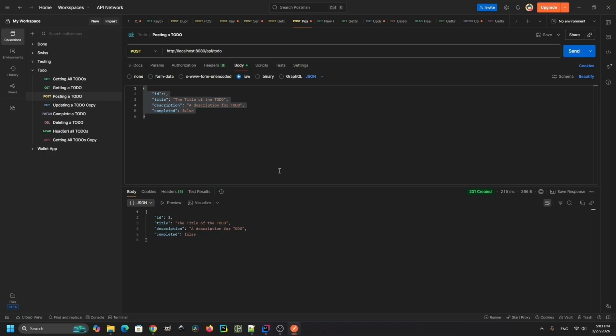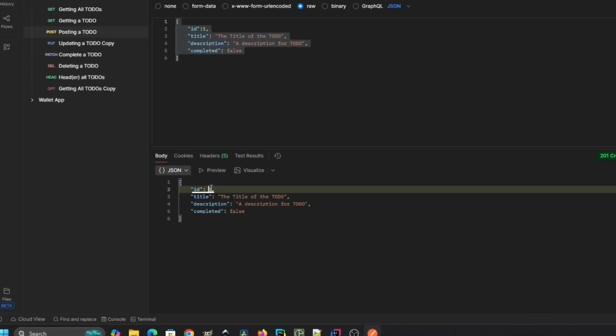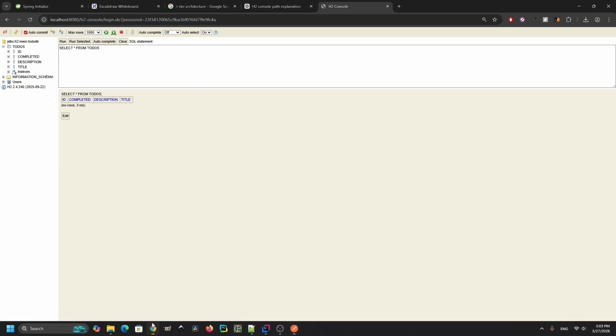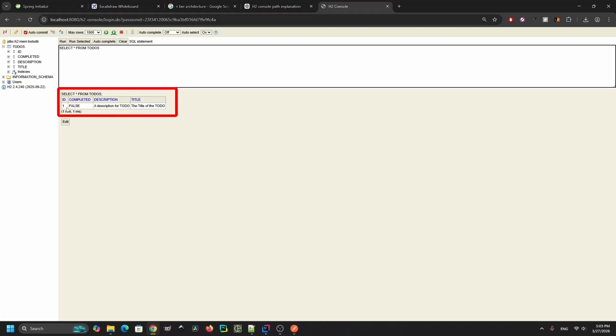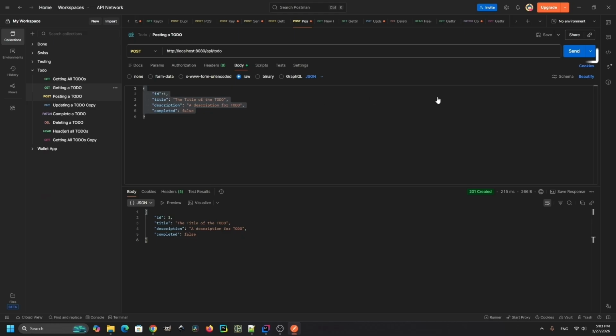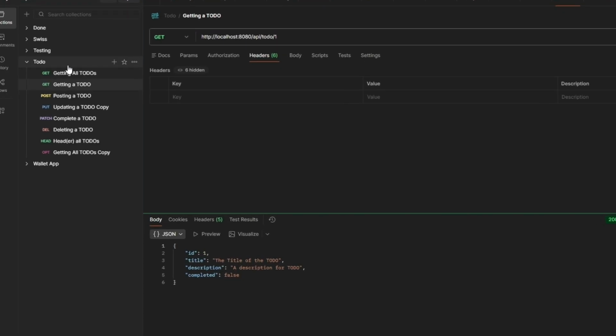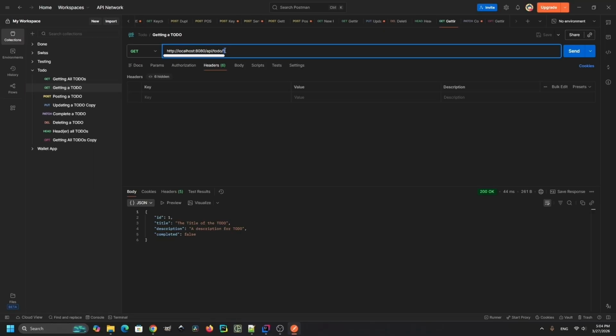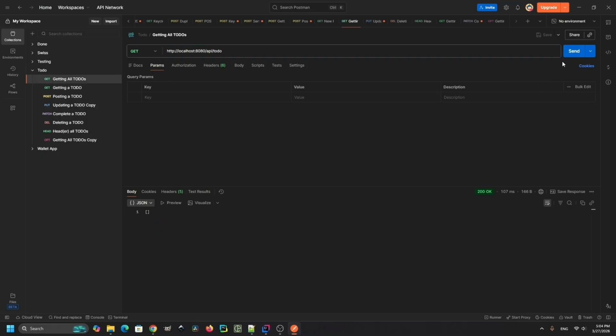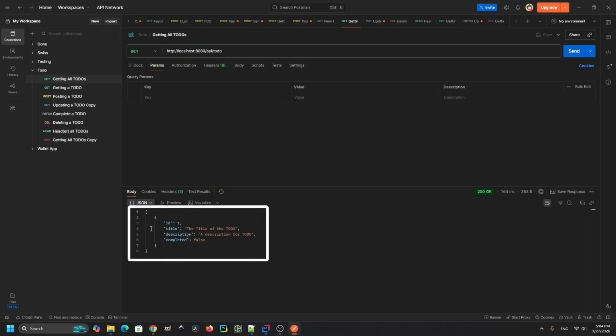So now if we try to insert here, you will find the ID 1 was inserted. And if we rerun this query, we'll find the row is now here. Now if we try to get all the to-dos, we'll find this one here. If we retrieve the specific ID of one, or get all to-dos, we should find an array of this one. And now we want to update it.